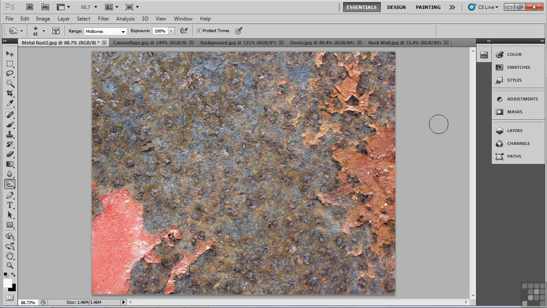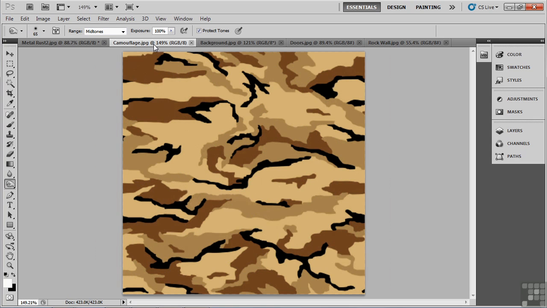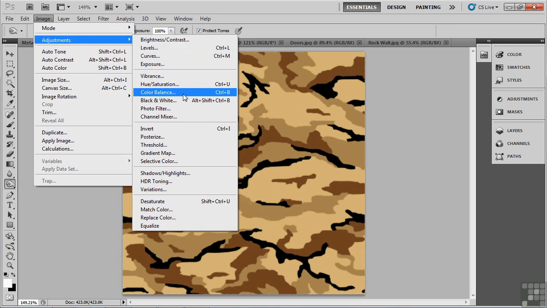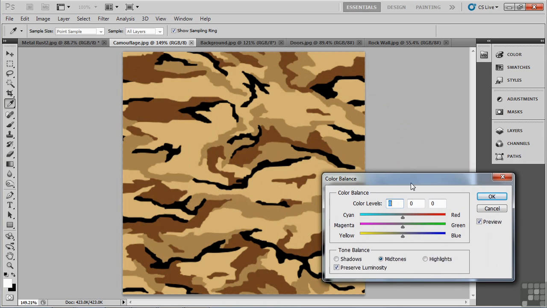Photoshop is also great for making quick color changes. Up at the top of the interface, I'll open up an image I have loaded named Camouflage. To make a quick color change, I'll open up the Image pull-down menu, choosing Adjustments, Color Balance. I could have also opted to use the keyboard shortcut Control-B.